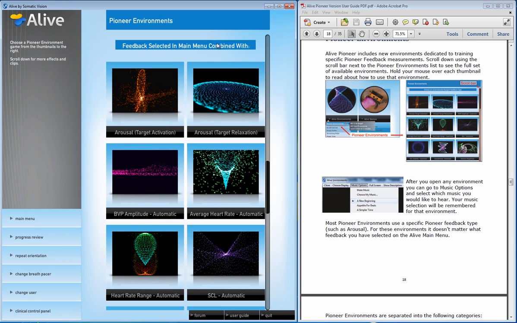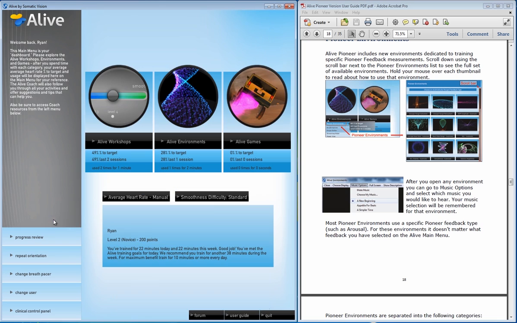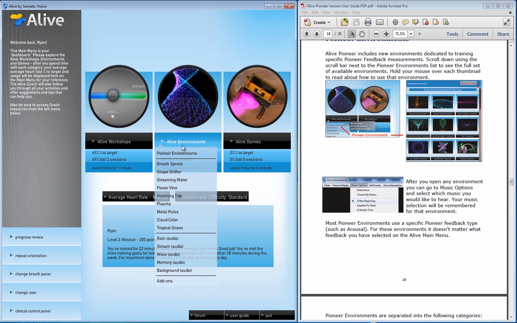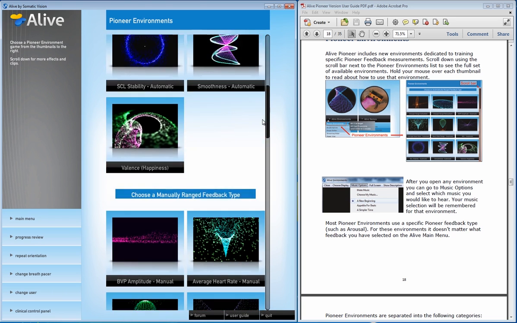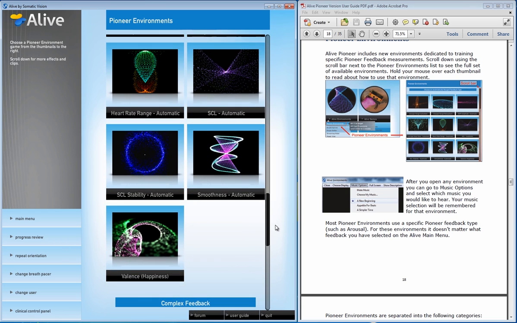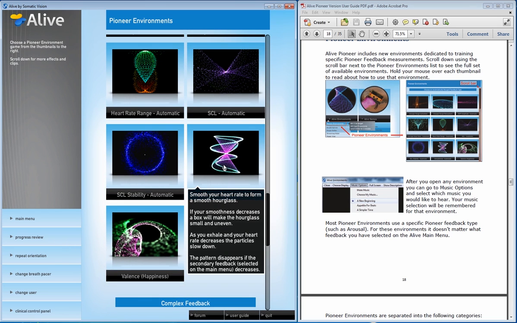Feedback selected in main menu combined with. It's a kind of complicated wording, but what we're trying to say here is that let's say you want to train average heart rate and also train smoothness. So here you could choose the manual or automatic average heart rate. And then in Pioneer environments, you'd scroll down to this combined and you would choose smoothness, automatic, for example. And then you would be training smoothness and average heart rate.